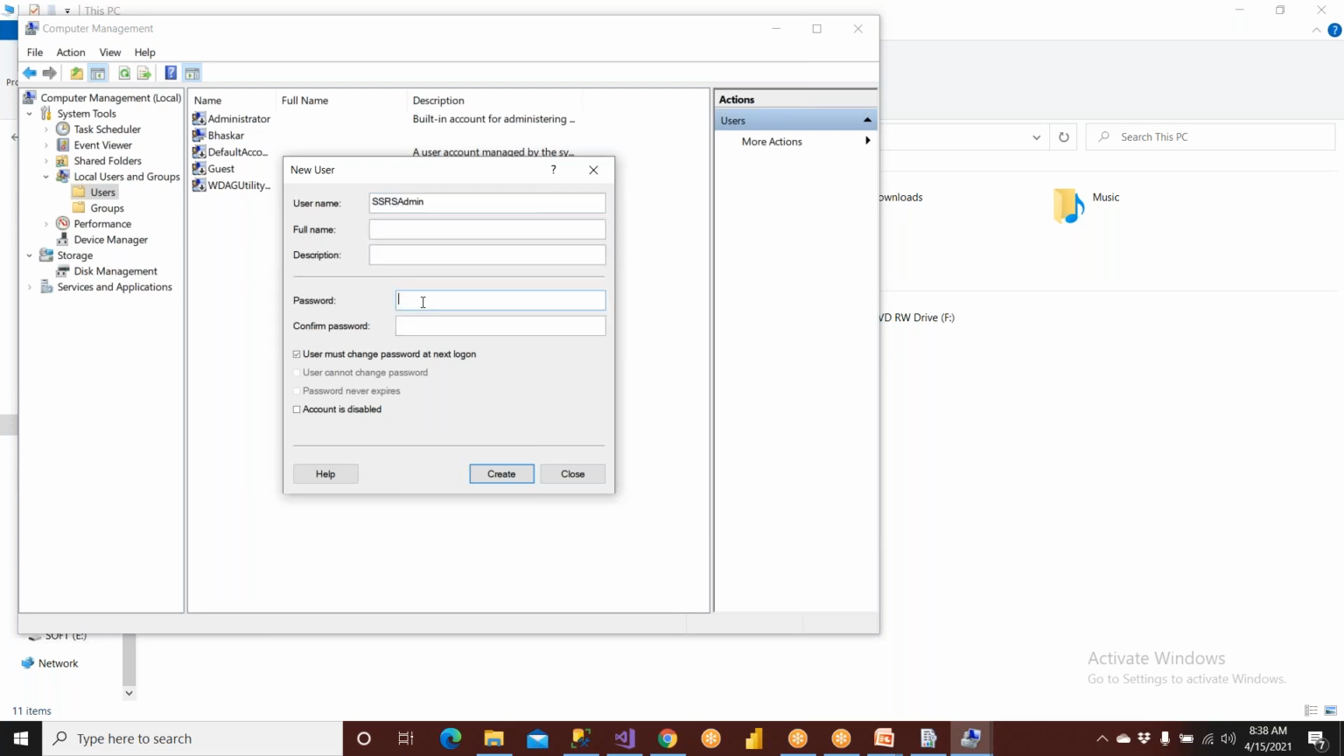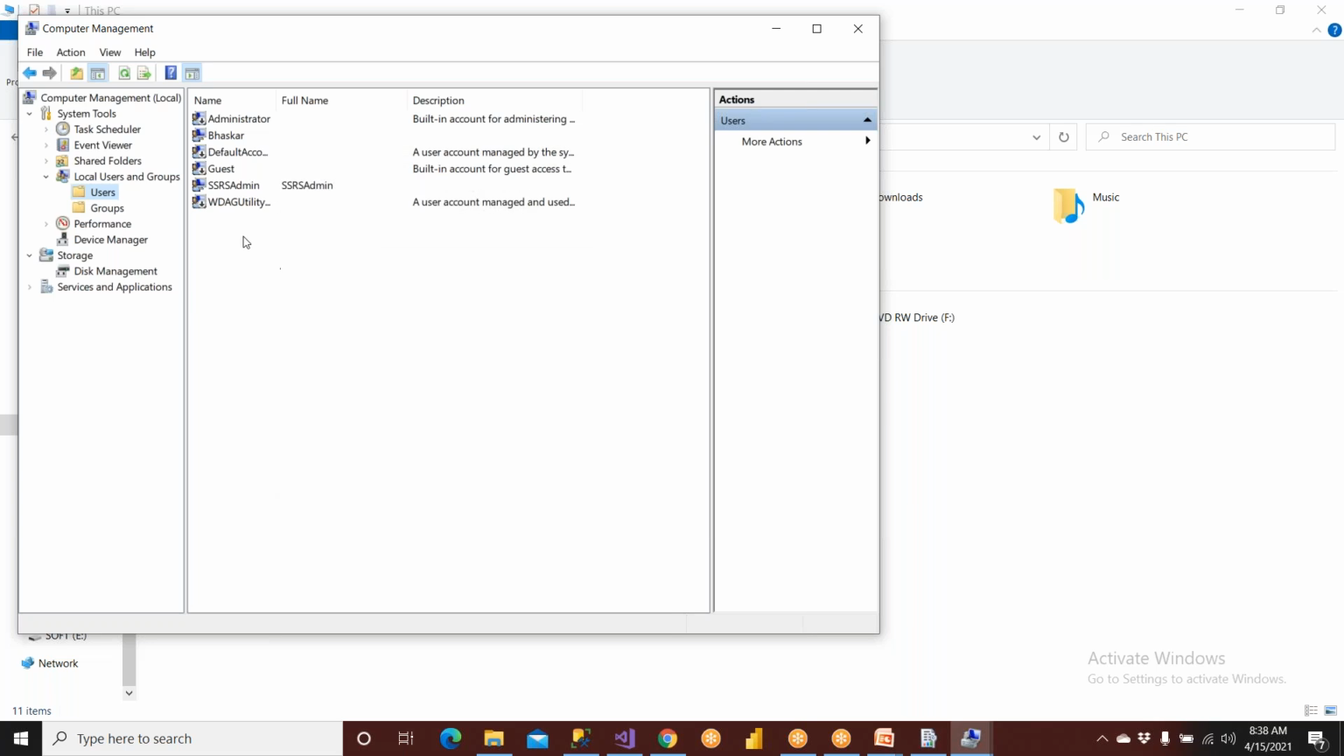Then every user will have a password, test123. I will give a password as test123, right? So uncheck user must change password at next logon. So this I am unchecking. Now create. One user ID is created. So creating a user in Windows is very, very simple.